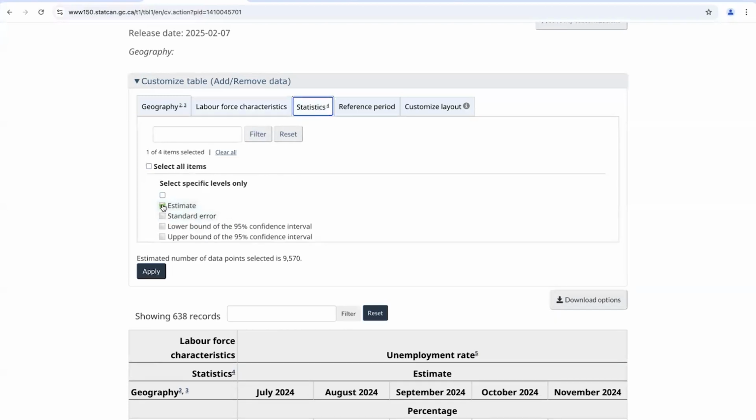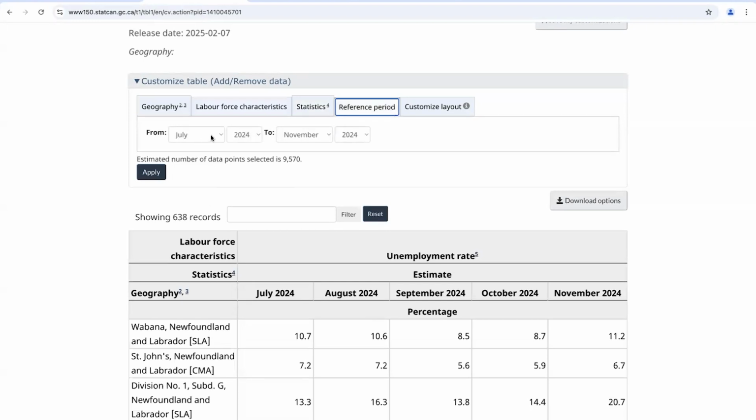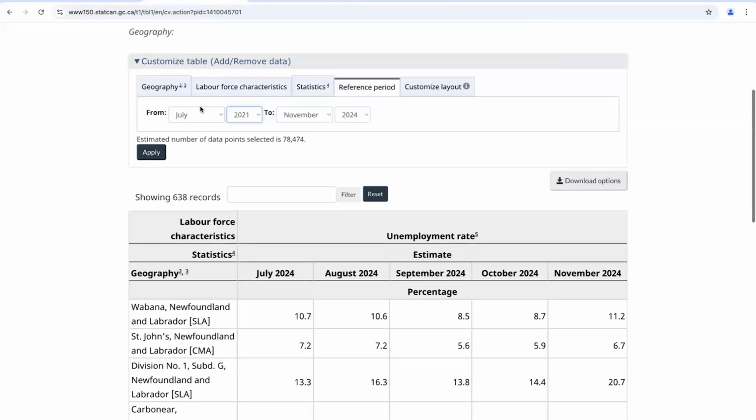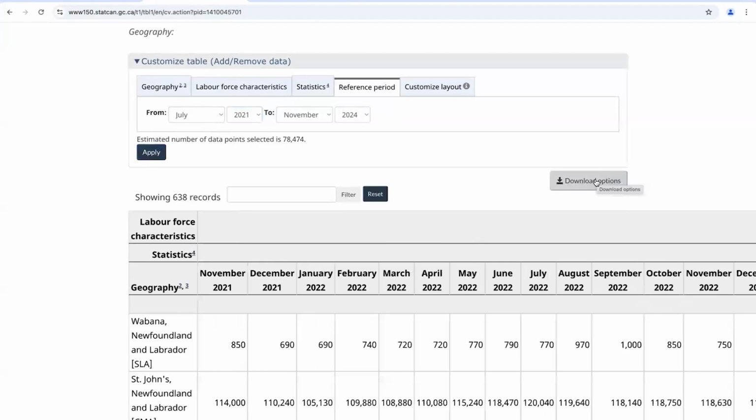Statistics: here, typically you would only look for estimate. Other available statistics are the standard error and the lower and upper bound of the confidence interval. That is statistically relevant information, but generally you would look for estimate only. Reference period: you can select the reference period that you're looking at. It goes back 3 years, and once you select that, you just click apply, and it provides the data for the selected options. So that's how you can use this particular Statistics Canada table. There is also the button which provides the download options.